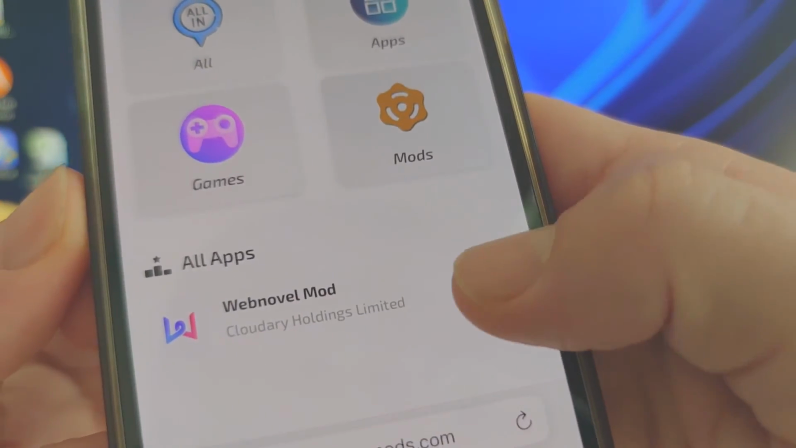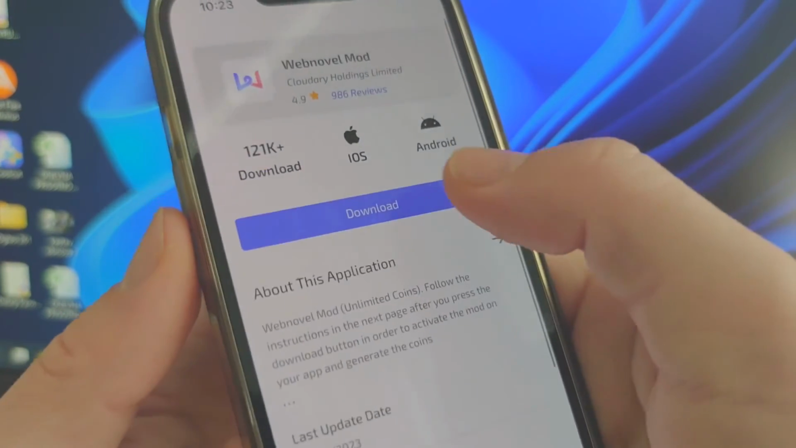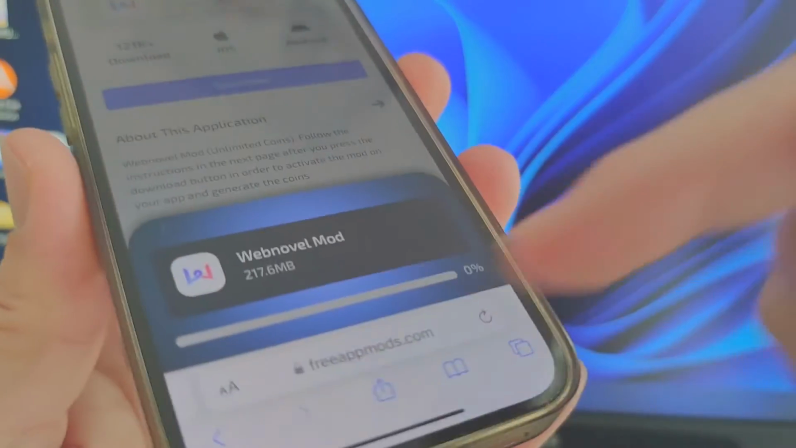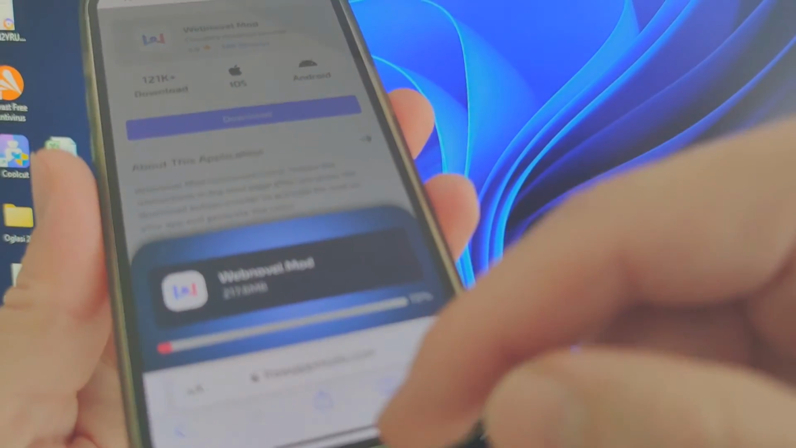You just need to press the blue button over here in the corner, and then you have the whole information on the next page, and you just need to press the blue download button. It will start the loading process, and by the end of this process, you're going to be able to activate the coins on your app.